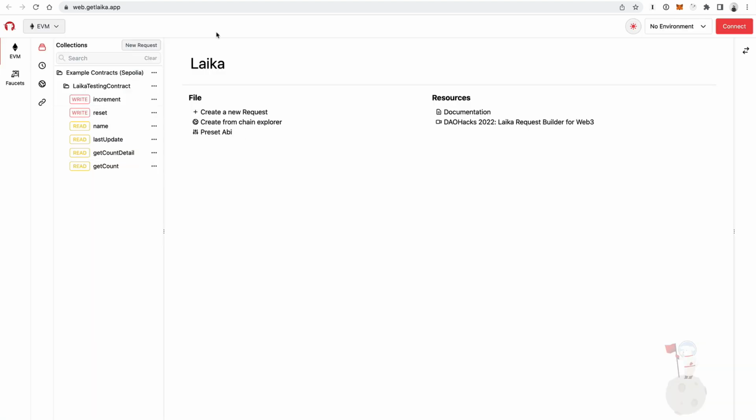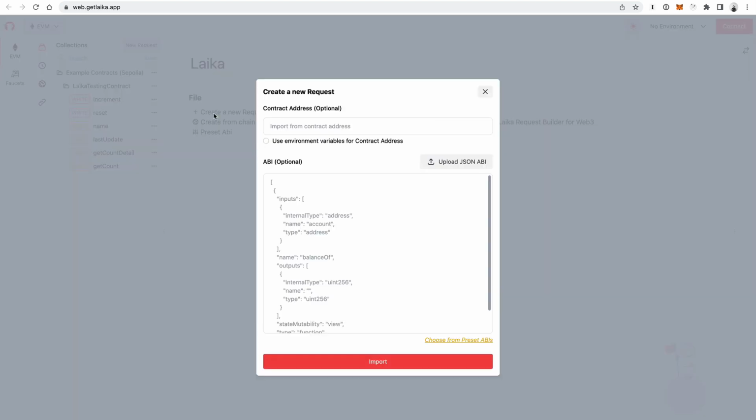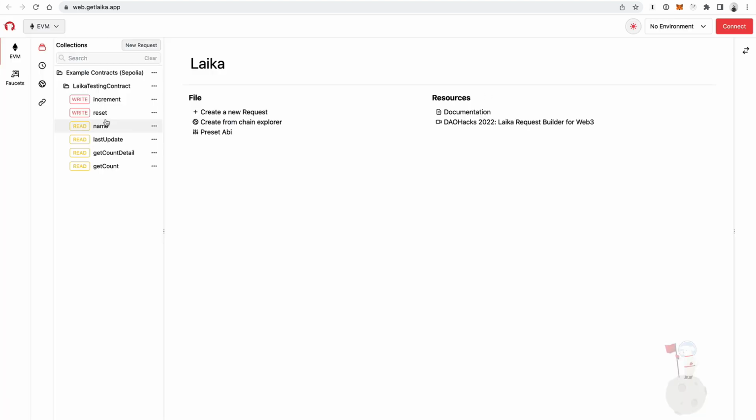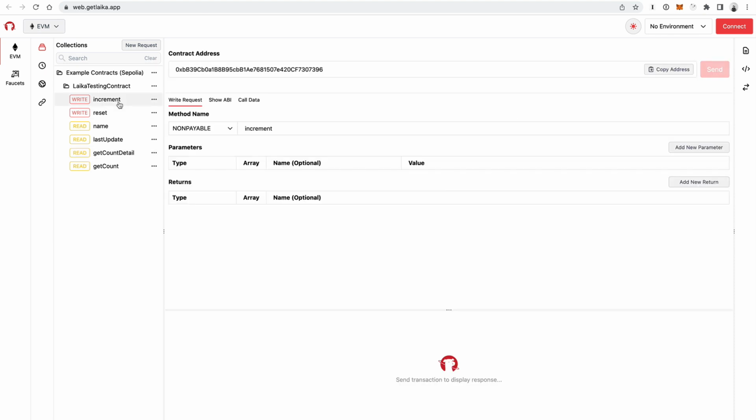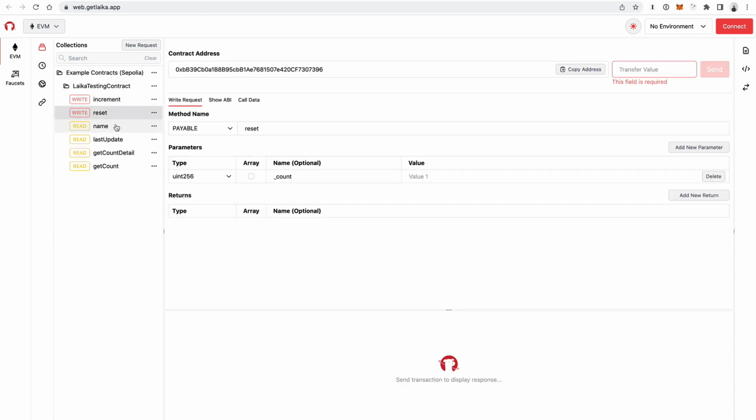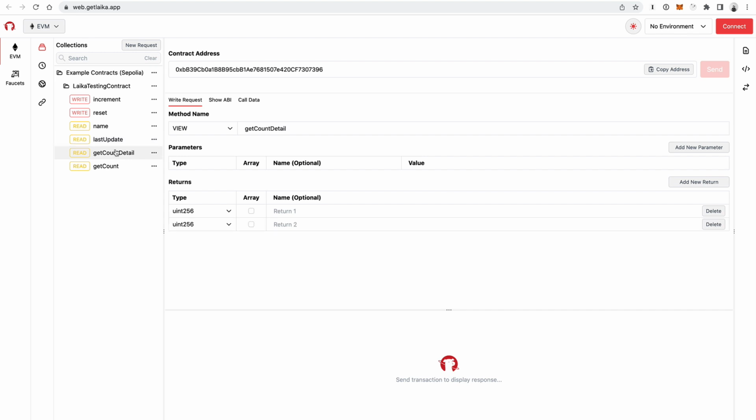All right, so another tool that you can use to do the exact same type of thing is Laika. This is basically a web application that lets you create a new request. You can put in the contract address, and you can put in the smart contract ABI if you want to. Then you can build a request to the contract, see what it's going to look like before you do it, and also see what the response is going to be. You can do reads and writes over here. You can add the parameters, and that's a great way to do this manually as well.